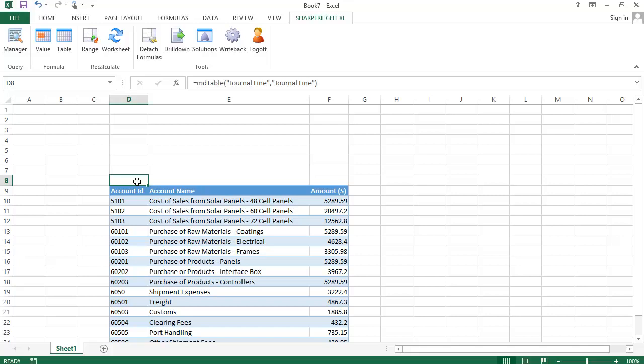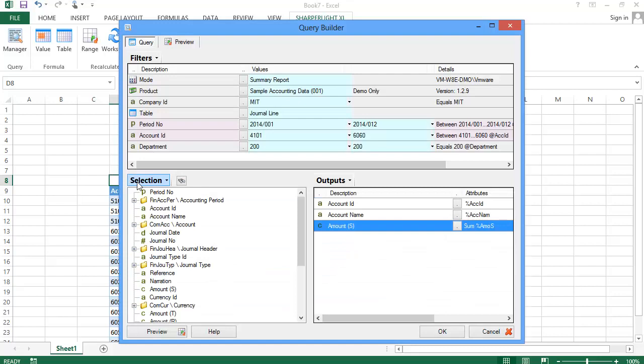We can also open the query builder by double-clicking anywhere on the table and it'll display a Sharperlight table menu with an Edit Query option. If you're wondering where the query template is stored, it is hidden away in a very hidden worksheet. So if we give someone else the workbook, then they have both the worksheet layout and the underlying queries all wrapped together in the same workbook.